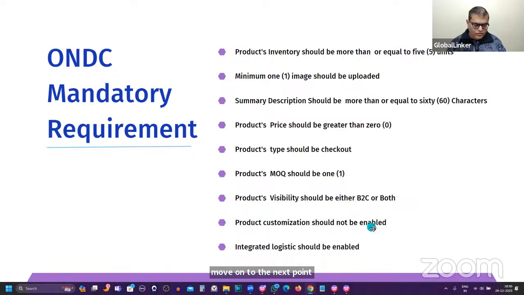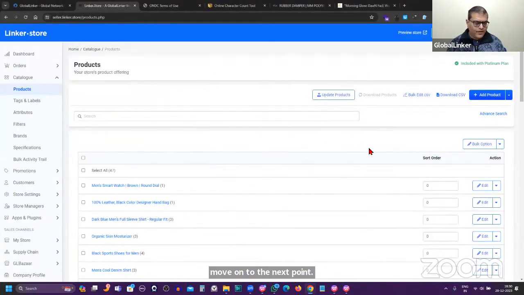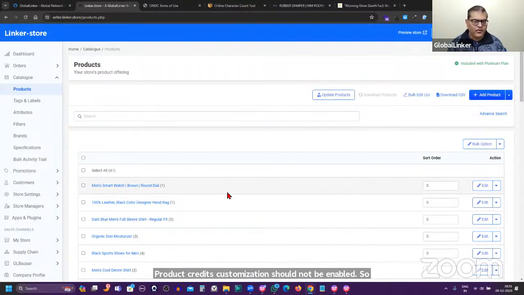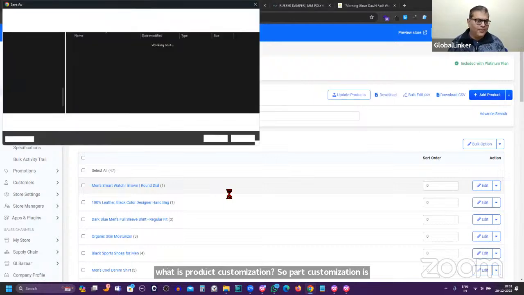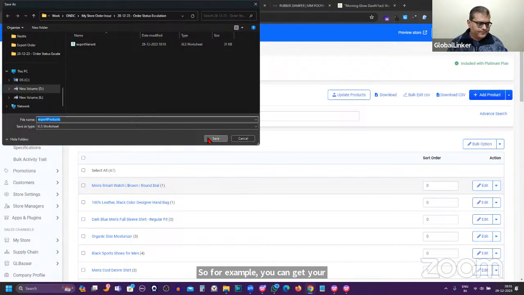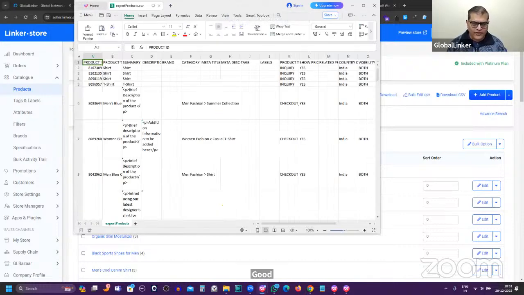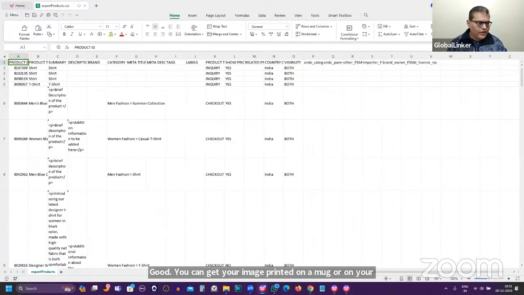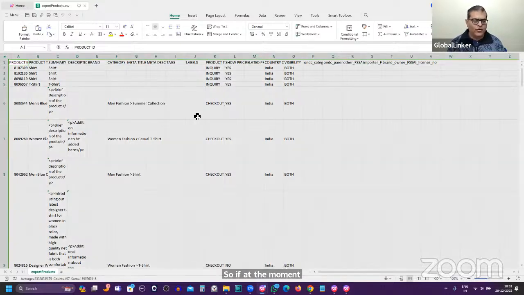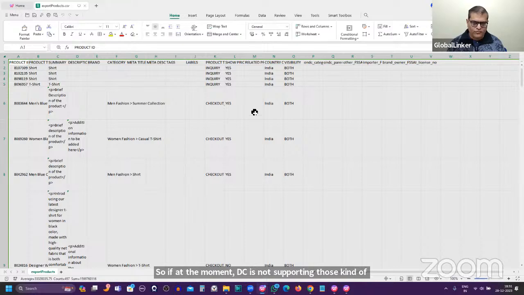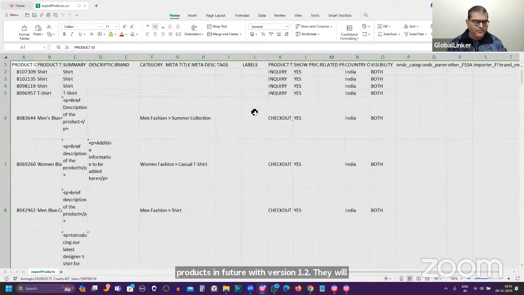Product customization should not be enabled. So what is product customization? Product customization is related to gifting items. For example, you can get your image printed on a mug or on your phone cover, etc. At the moment ONDC is not supporting those kind of products, but in future with version 1.2, they will. Till that time, if you are into gifting items, you cannot sell them on ONDC.